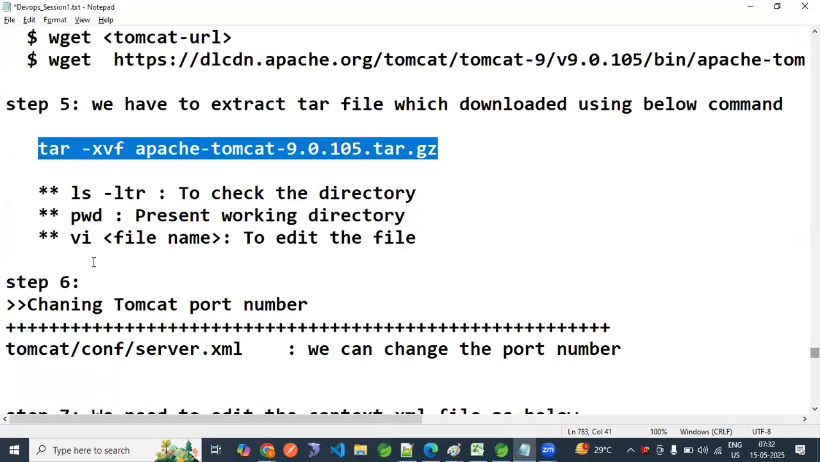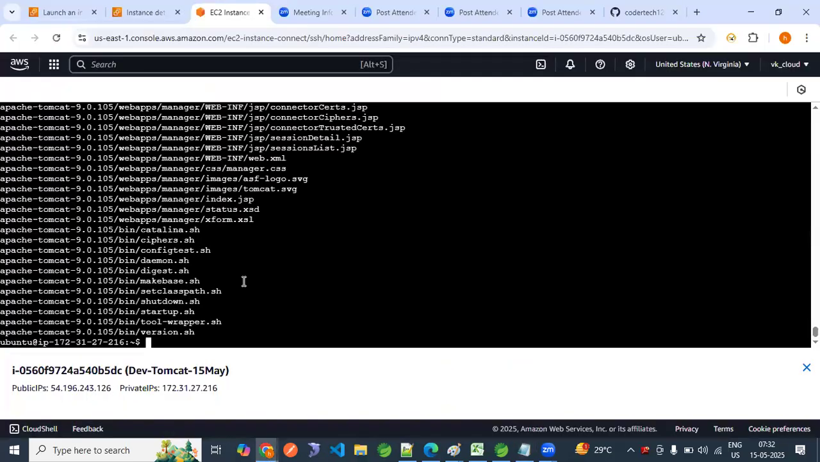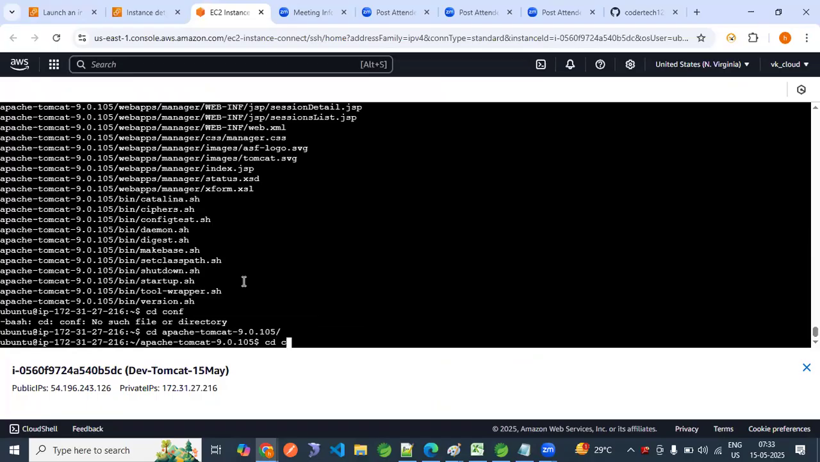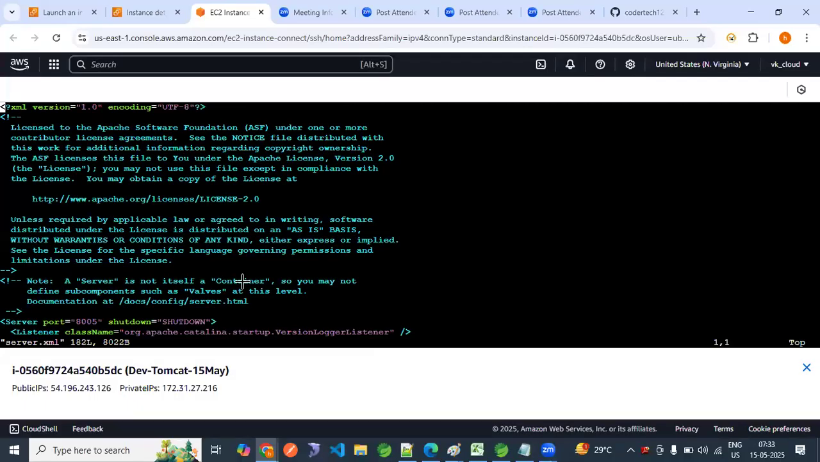Okay. Now extract is done. How to change the port number? I will go cd conf folder first. Sorry, cd Apache first, the Apache Tomcat folder. Inside the Tomcat folder we have the conf folder. Then this file is there, server.xml. Then edit this file, press I from your laptop, insert.